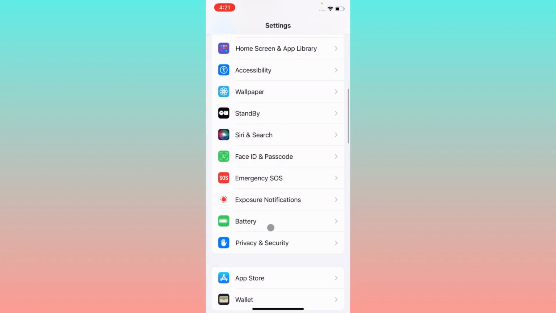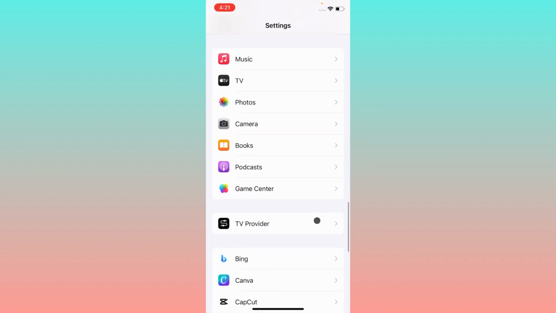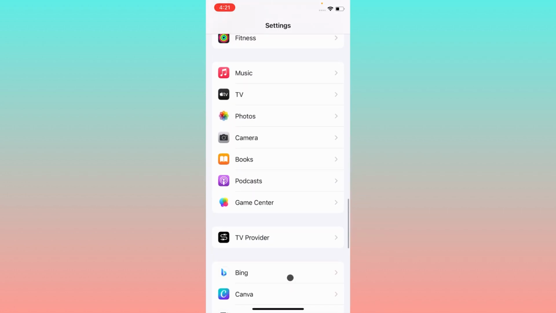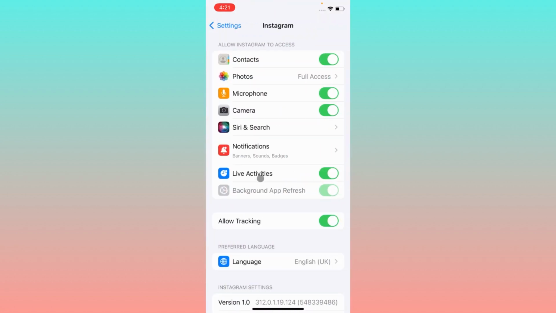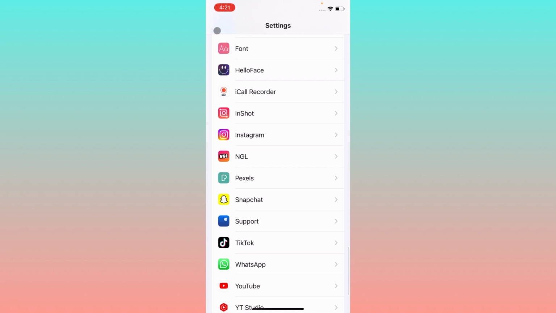And guys, the second method is you need to scroll down. Here you will find the Instagram app. You have to click on the app and then click on the option of Microphone. So guys, if it is turned off, you need to turn it on. And after doing this, your problem will be fixed.